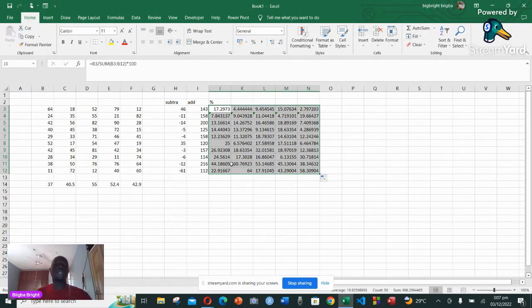So these are the basic things that you can do. You can add, you can subtract, you can divide, you can do whatever. You can calculate your percentage depending on how you are able to set up your formulas. These are the basics of Excel. Very, very basics of Excel.